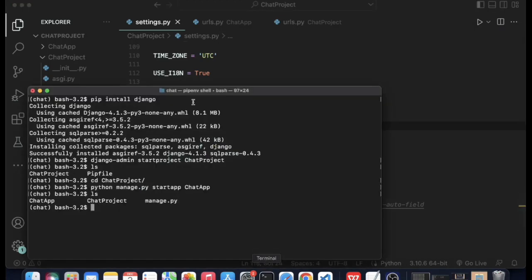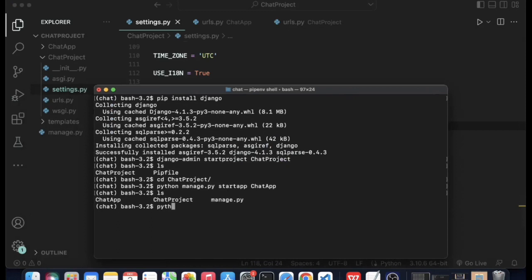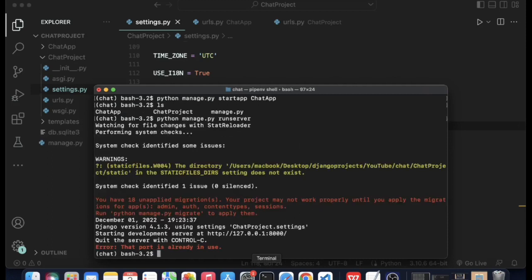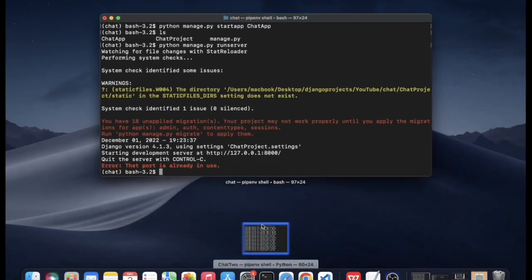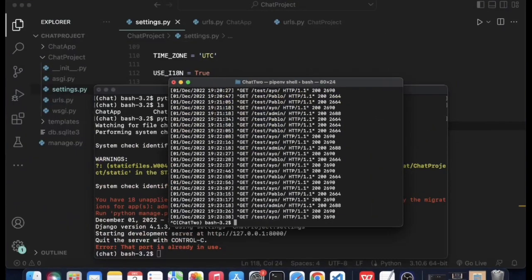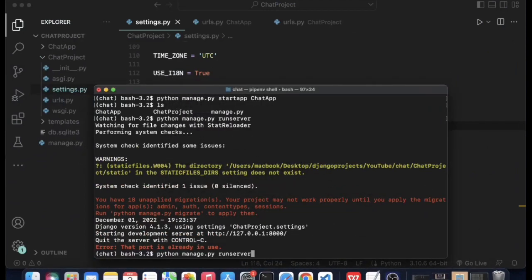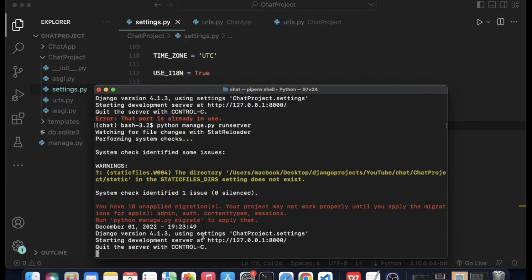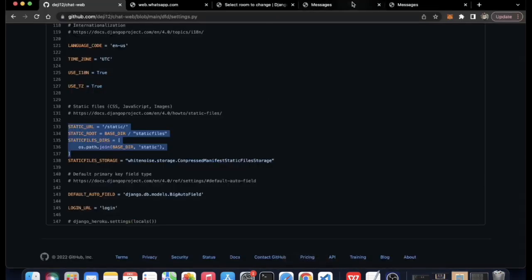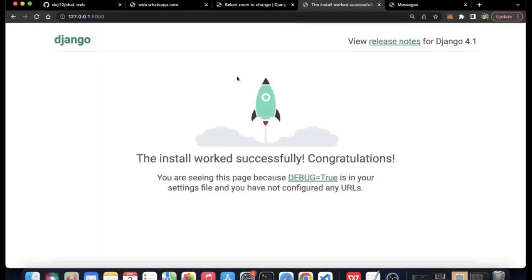But before we do that, let's just run our server to make sure everything is working perfectly fine. So I'm going to say python manage.py runserver. Okay, so I currently have a server running, so I'm going to break out of this and then run this. Okay, so now we have our server running, and once I go to my browser and run my local server, you can see it says the install worked successfully, congratulations. So now we know our Django installation worked successfully, so we can proceed to the next step.